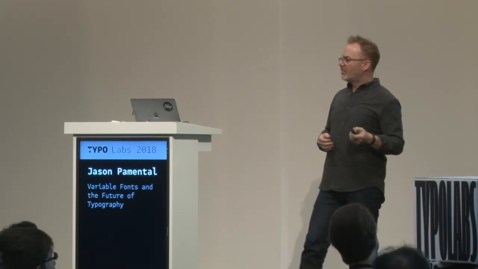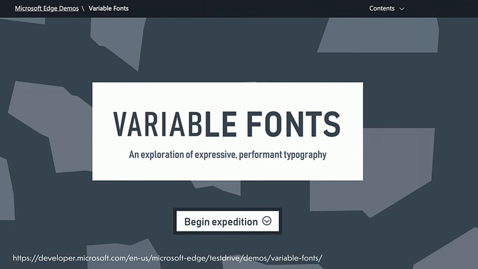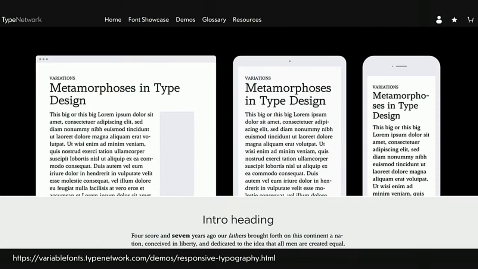Microsoft put up this page about variable fonts that is an absolutely fantastic reference. It's also beautifully designed, so there's lots to learn there. Type Network, likewise, has been working on something that we've been working on some demos of last week. There's more to come there, but it shows some interactive demos that you can play with.